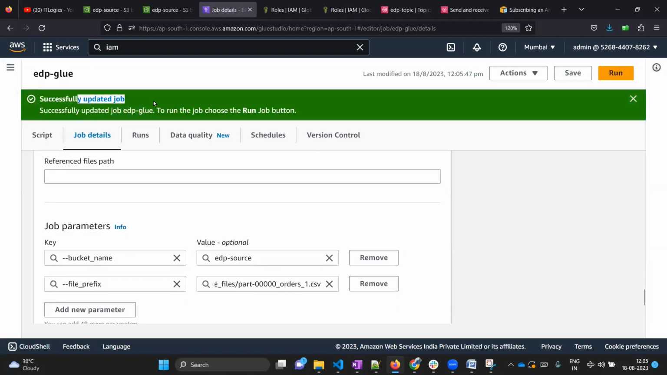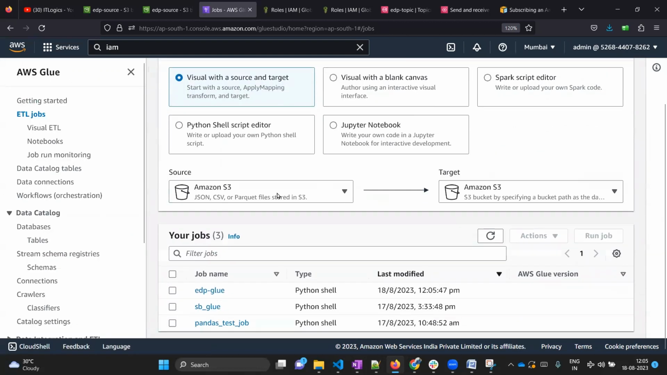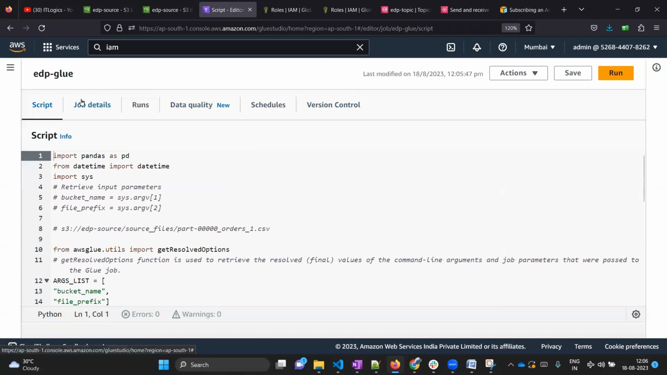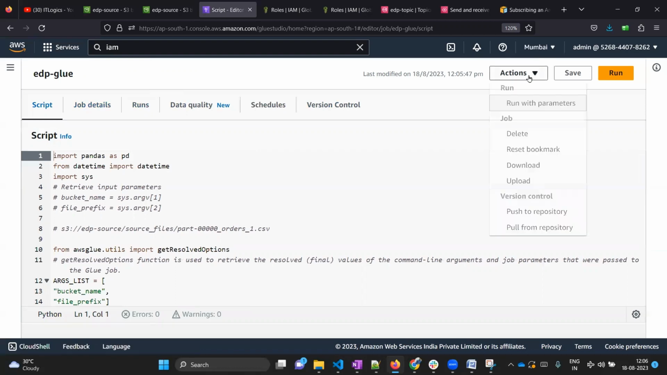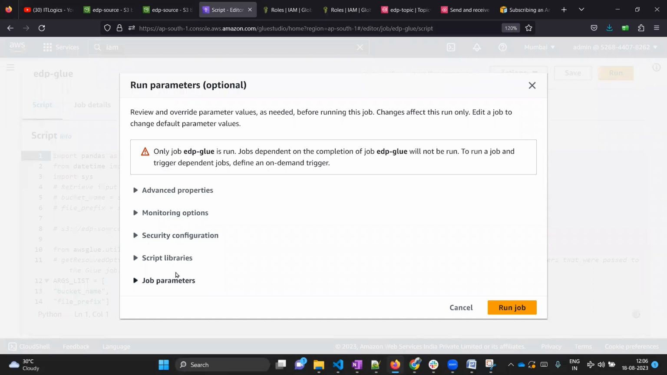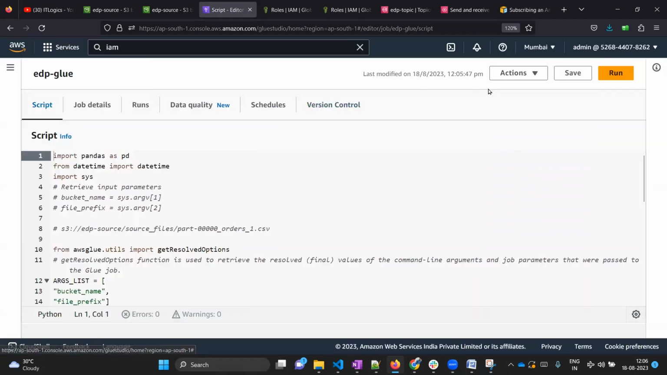Okay, our job got successfully updated. Now, if you go back to your glue job dashboard, you will be able to see your job over here, EDP glue. I'll go again inside it. And now you can run your job. Let's suppose you have not provided those parameters over here. You have not hard coded them. In that case, you would have to click on action and run with parameter, right? Here again, you will go to a job parameter and copy paste them every time. We do not want to do that. So, because in our case, arguments are hard coded, we can directly go ahead and run our job.